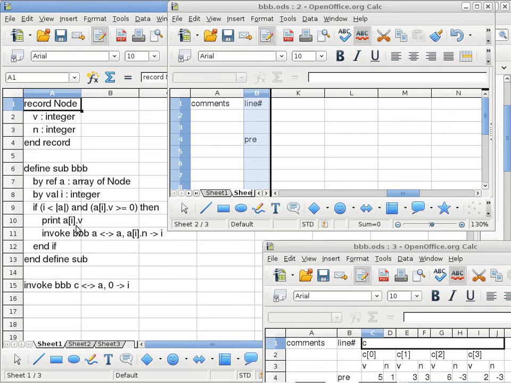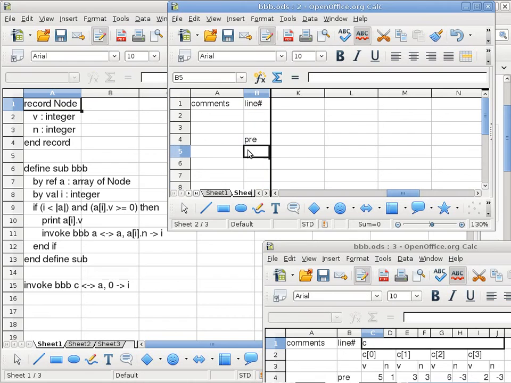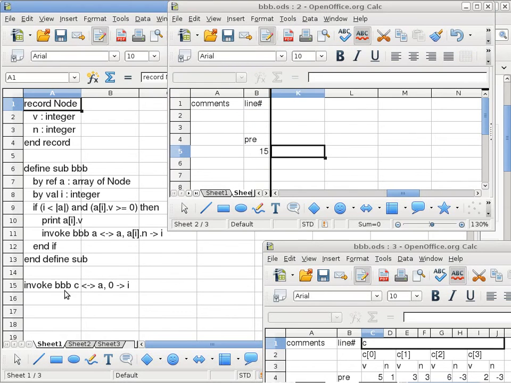We start execution on line 15 because that's the only line outside of the definition of a record or a subroutine. So we start on line 15. Line 15 is going to invoke BBB, so instantly we know that we have to set up the return address, or the return line number, and also the parameters that we are passing to BBB.